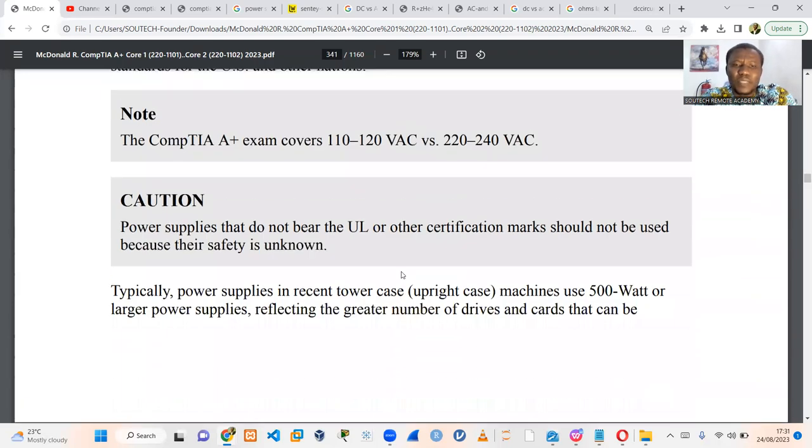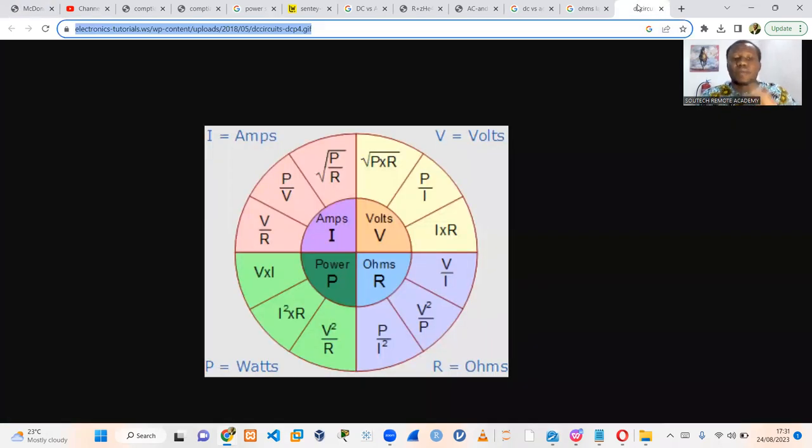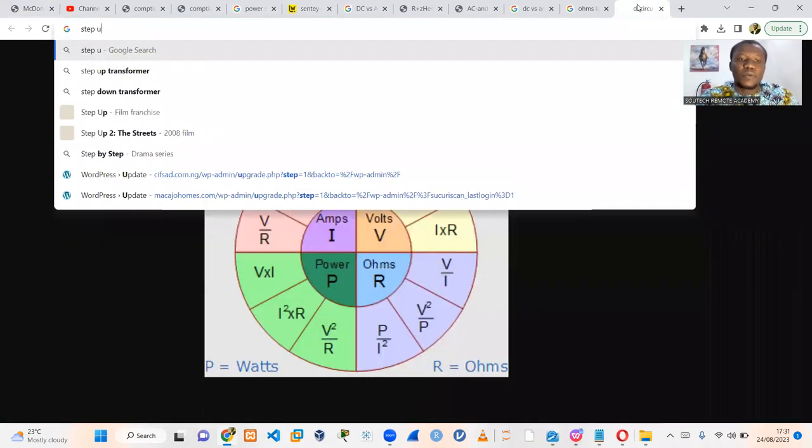So that's the most important. The CompTIA A+ exam covers 220-1101 and 220-1102. Now, in the last 5, 6, 7 years, we barely have step-down transformers and step-up transformers in home usage, and maybe in most office enterprises. Step-up versus step-down.